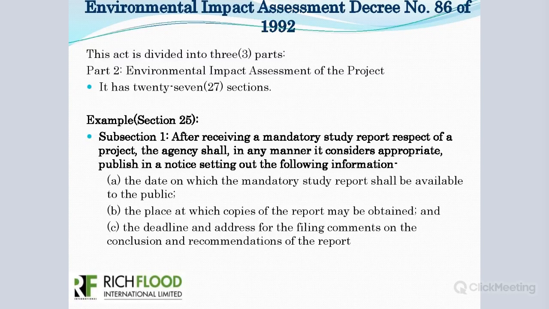Subsection 1 of section 25 states that after receiving a mandatory study report in respect of a project, the agency, that should be the Federal Ministry of Environment, shall in any manner it considers appropriate, publish a notice setting out the following information. So that is the public display before the panel review exercise for each of the projects carried out. The law stated the requirements. The law is saying that the dates on which the mandatory study report shall be available to the public should be stated. Everybody should be aware of the date.